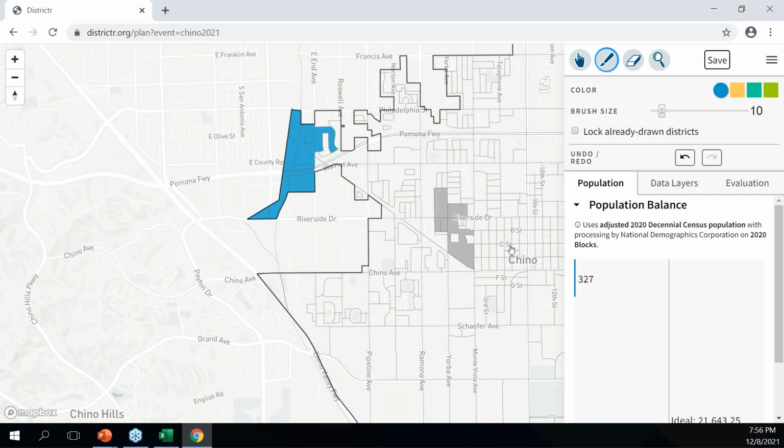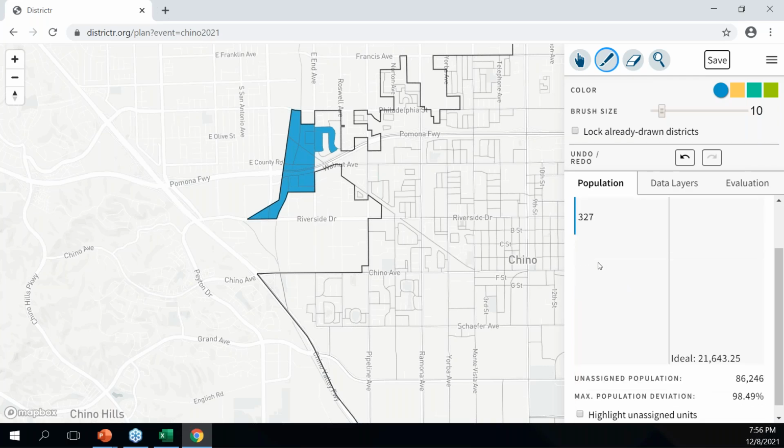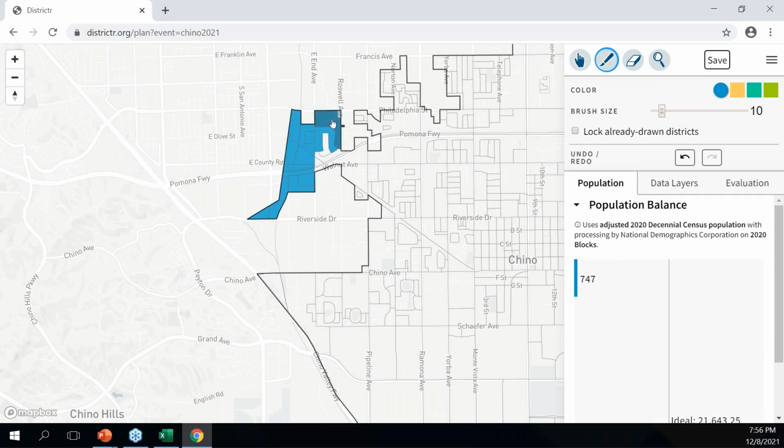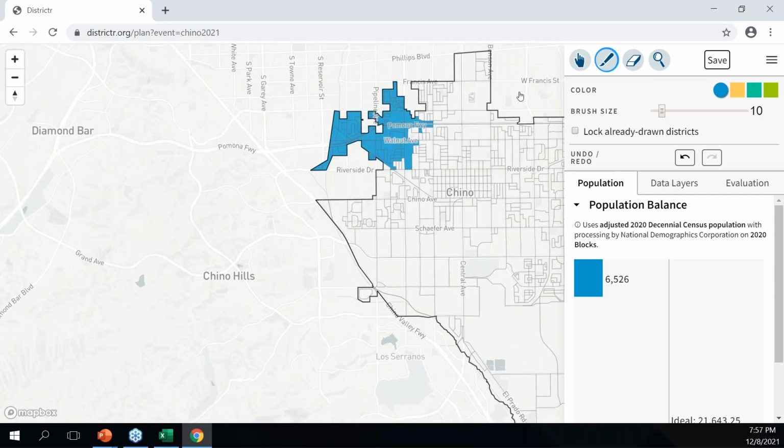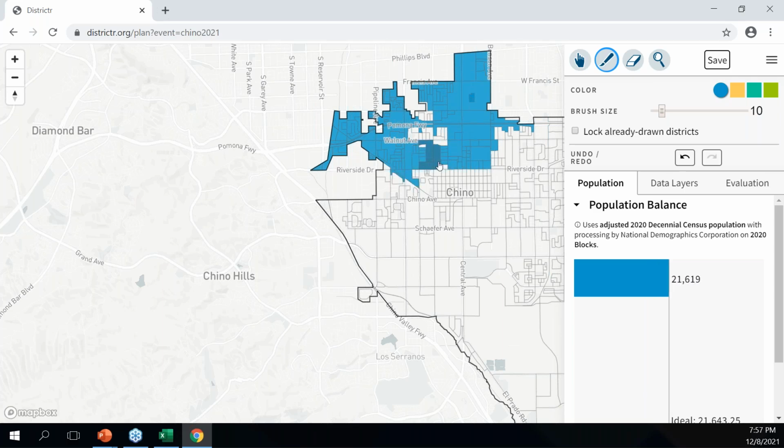And as you can see here, in your population, as you fill in your district, the population will continue to increase. See, now it goes up to 747. The other thing that you can do too is if you want to fill in larger areas, you can hold your mouse down, and anything that you hover over will add into the district that you have active. Okay, so keep adding those in, and as you can see, the more that you add in, your population continues to go up.